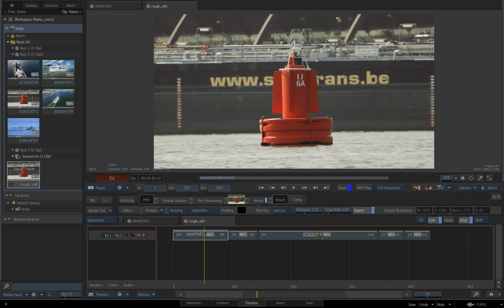So select basically just allows you to select and move clips around the timeline. It doesn't allow you to do anything else.